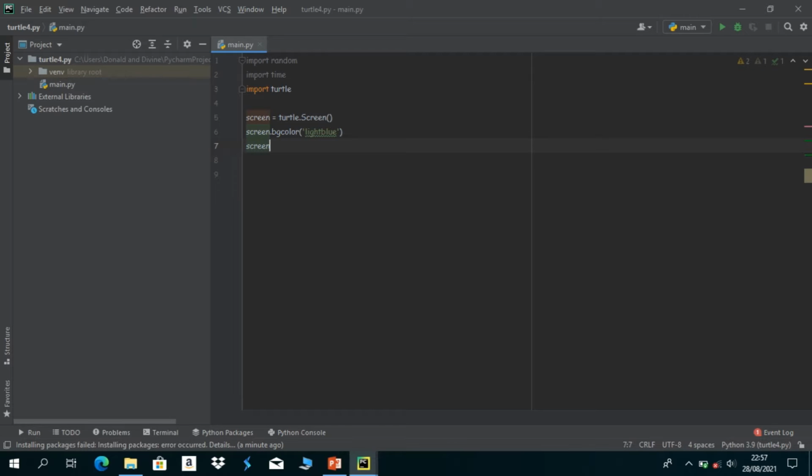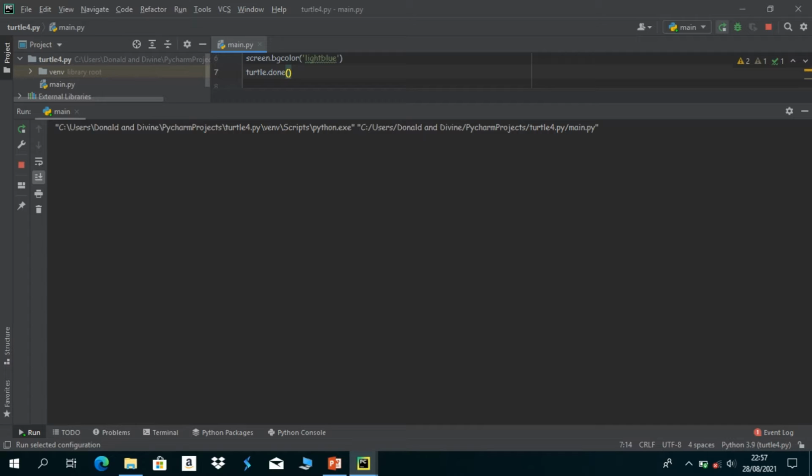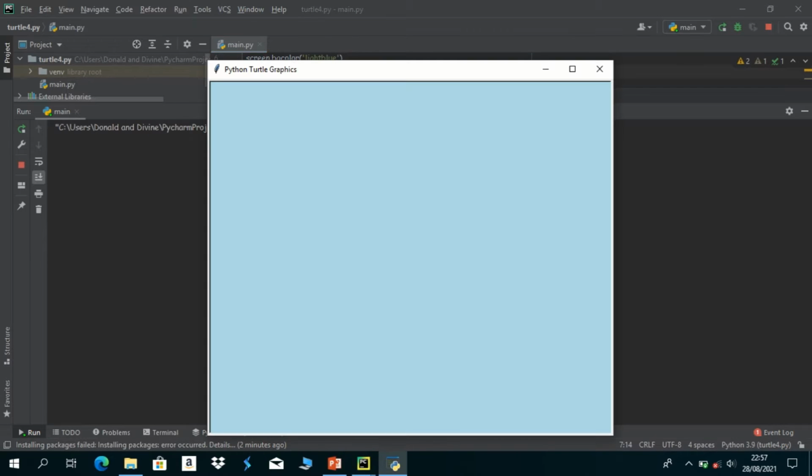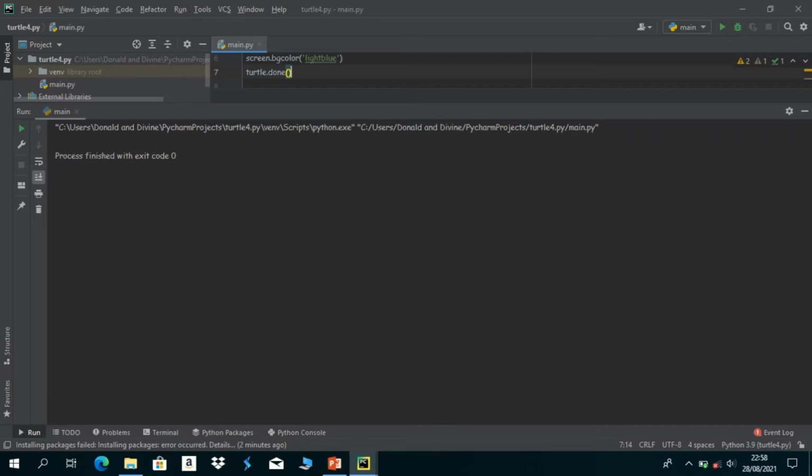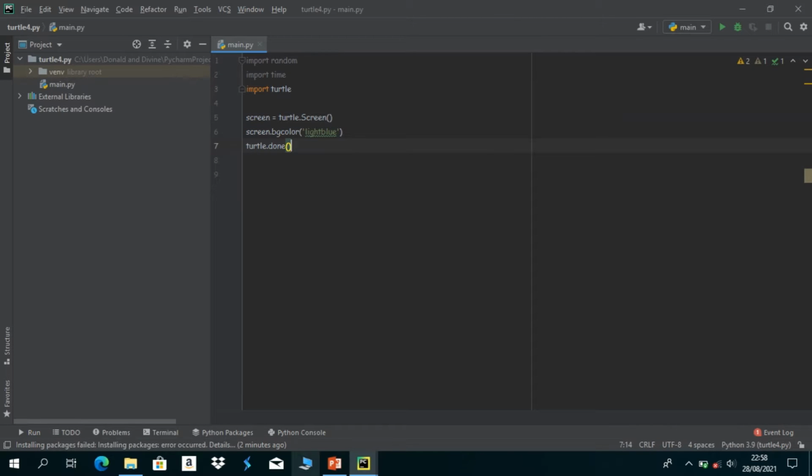So the solution is screen dot turtle dot done. So let's run this and see. You'll see that the screen will remain there without moving anywhere. So let me see my next step.